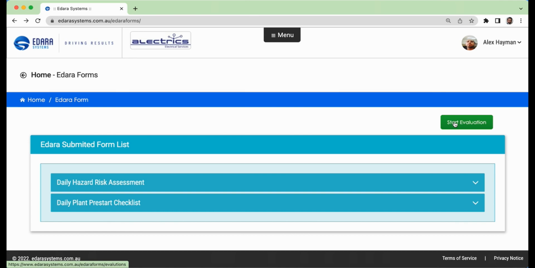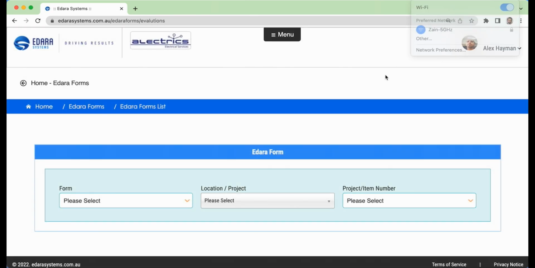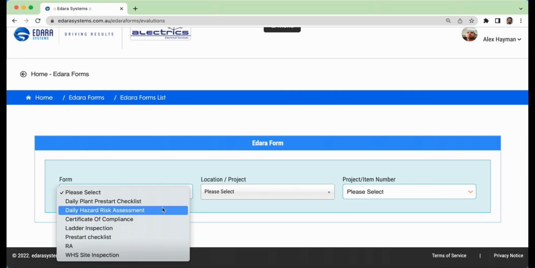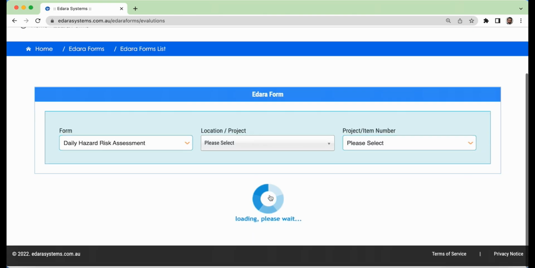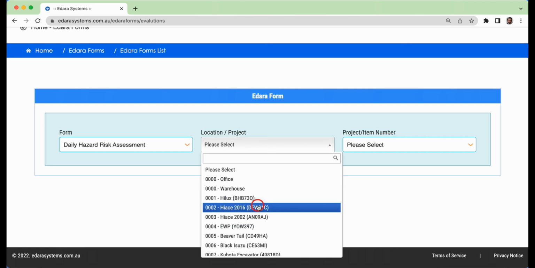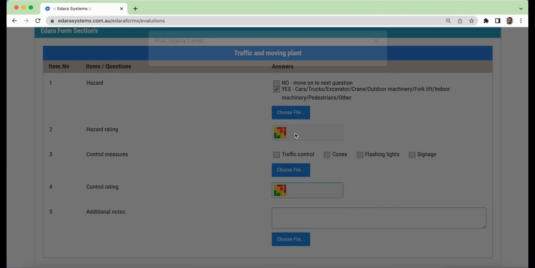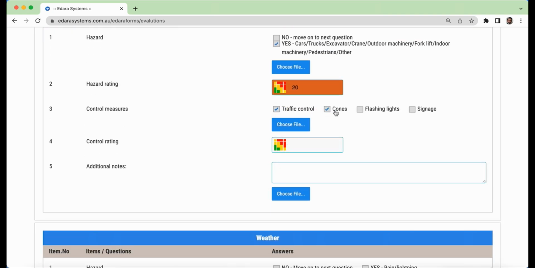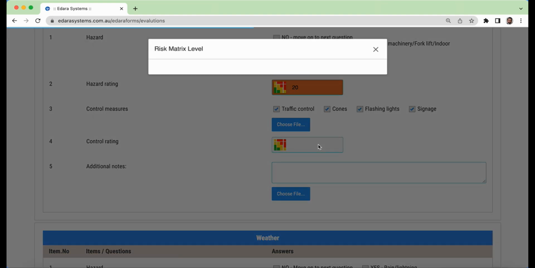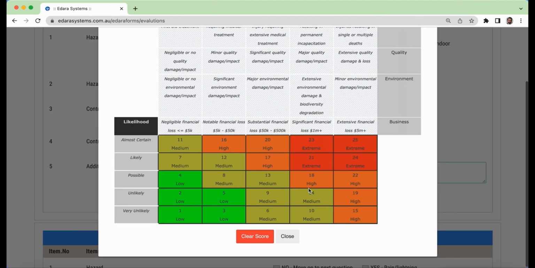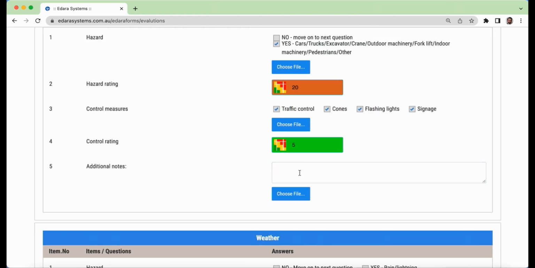So yeah, there's the daily hazard risk assessment, and then you click on form, you click on daily hazard risk assessment, which is like your JSA. You select the project, and then you have traffic and moving plant, yes. What's the hazard rating? You've got the interactive risk rating. It is high. What are the control measures? Traffic control, cones, flashing lights, signage. The residual rating or reduced rating after the controls would go down to a low. You can type in notes, for example, no mobile phone use near road.